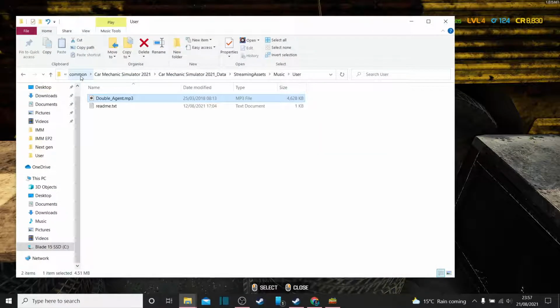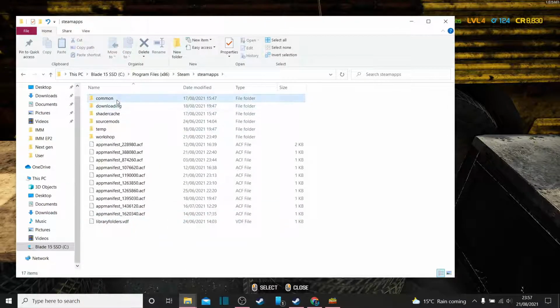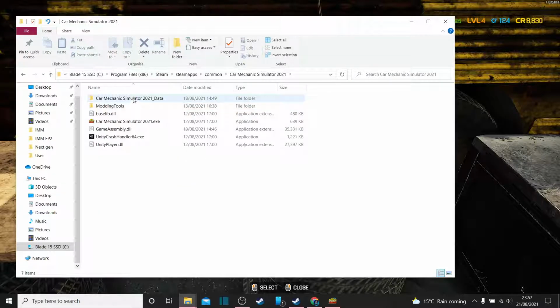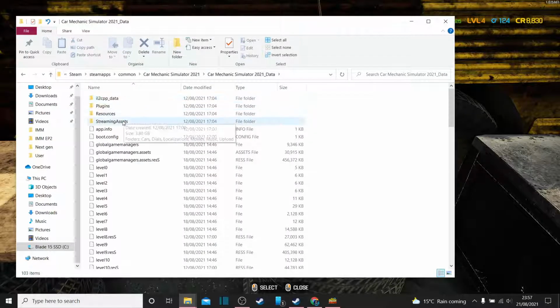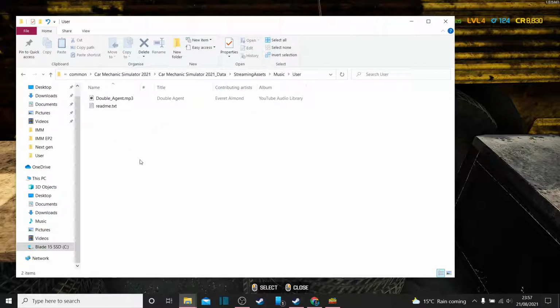So just as a reminder, I will put this down in the comments and the description so you can find it. You need to come to your Steam folder, Steam Apps, Common, Car Mechanic Simulator 2021, and then the Data folder, Streaming Assets, Music, User Music. You can fill this up with whatever you want to rock out to while you're fixing those cars.